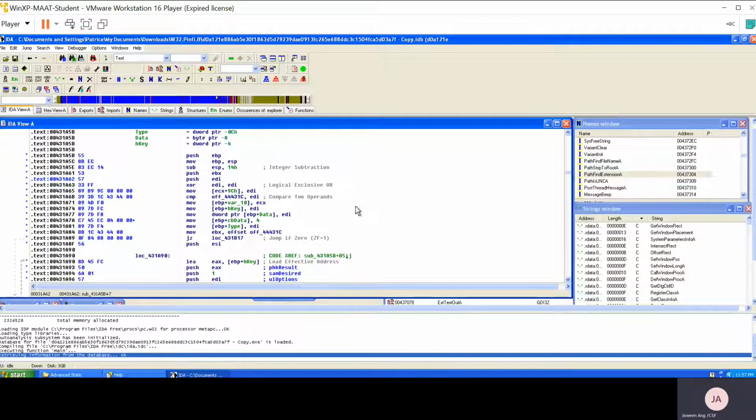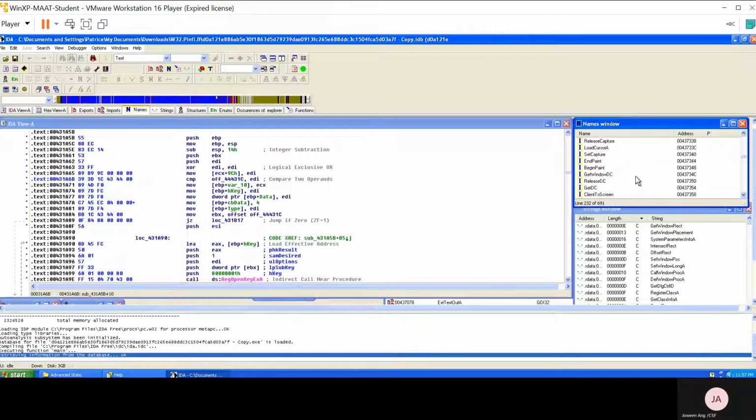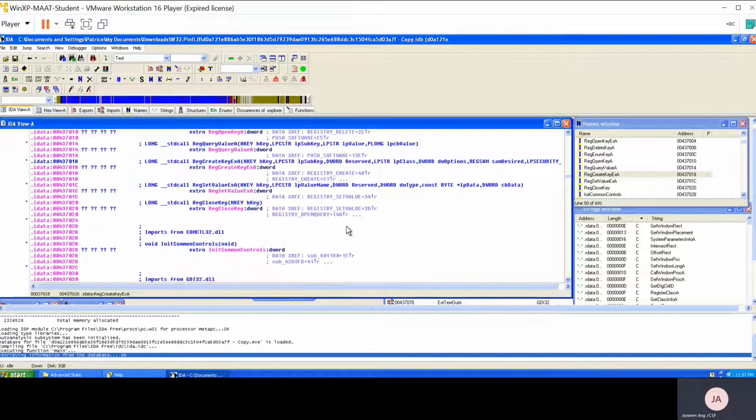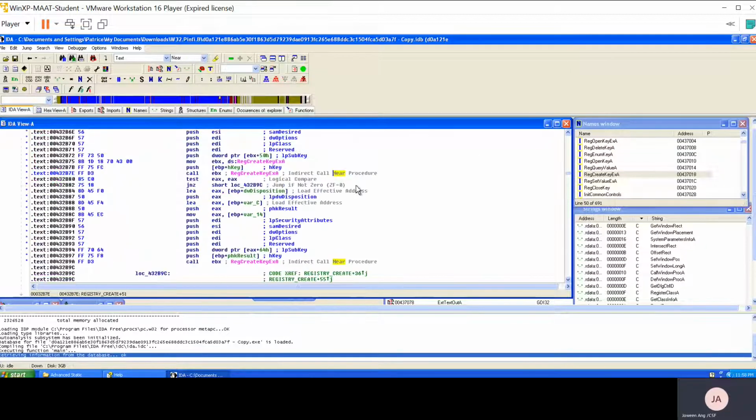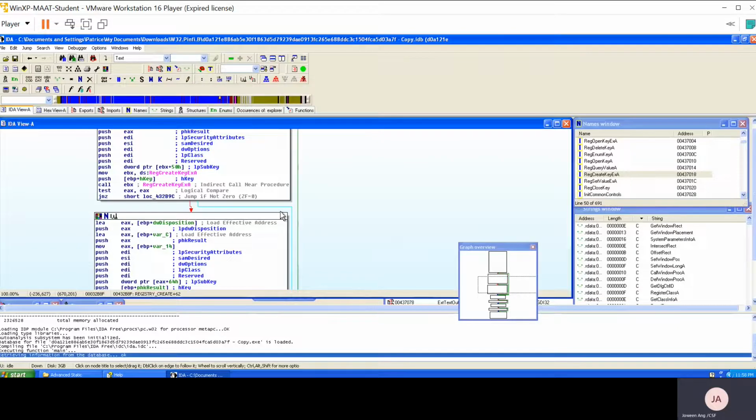Okay, so now we want to look into the subroutine that actually uses RegCreateKeyExA. So we can search. Okay, we can see the imported function here and the subroutine that calls it. So now we'll click on it. Okay, now to easily view the entire subroutine, we can change to graph view, and we can see that it's actually called here.